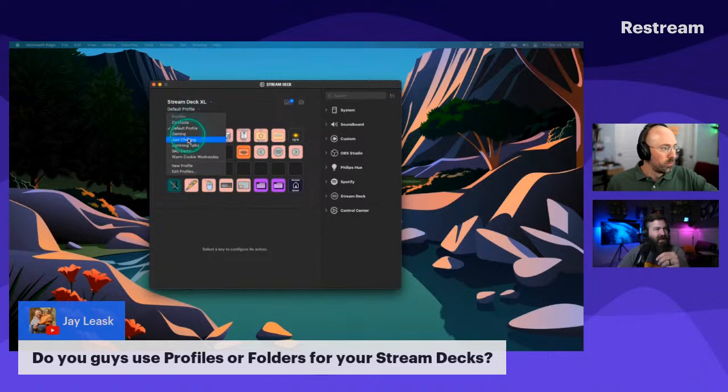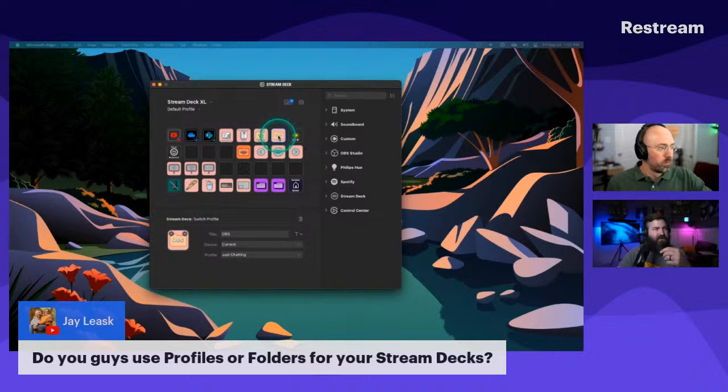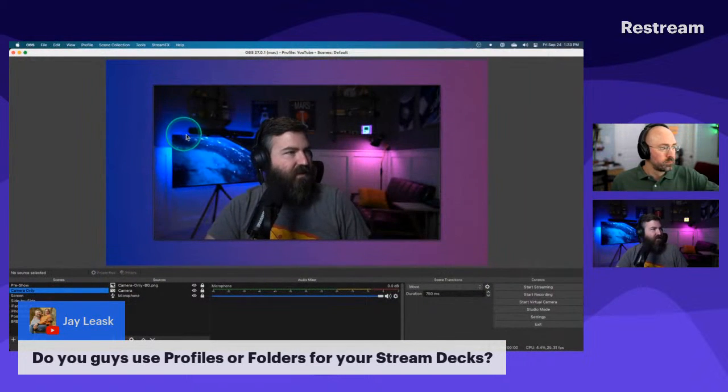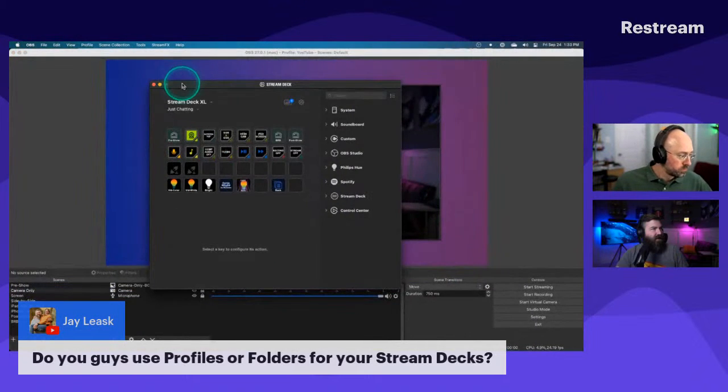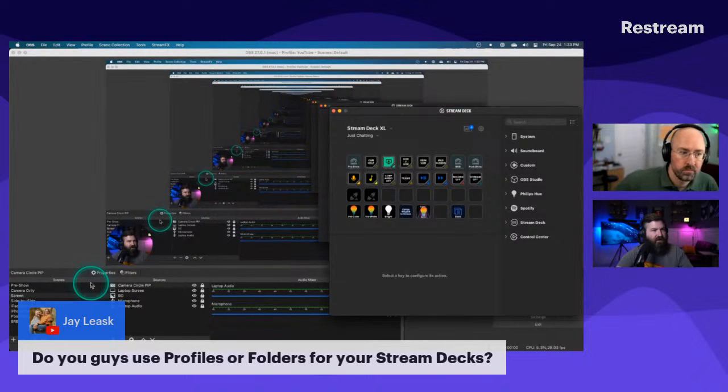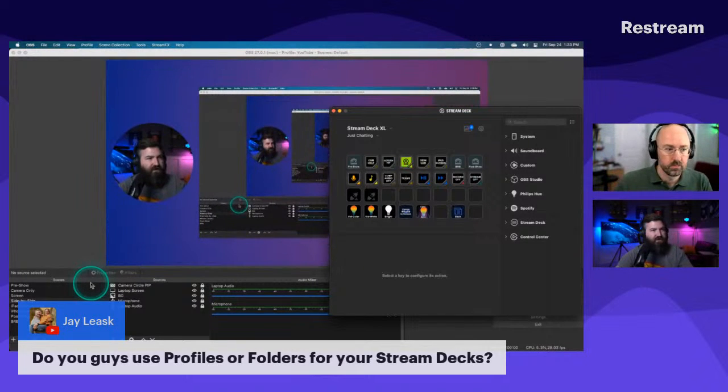But then yeah, just like Andy, I also use profiles. So this folder right here is actually going to switch to a profile. If I press that, when I'm running OBS, now I've got my OBS profile. It's called Just Chatting, and I've got all my scenes across the top. Inside of OBS, if I bring up the Stream Deck, right now I'm on the camera only scene. If I want to show my screen, I click that third button. If I want to go side by side, the top layer switches the scenes.